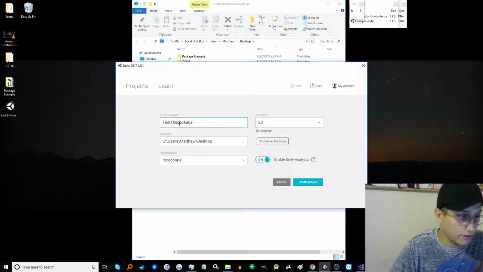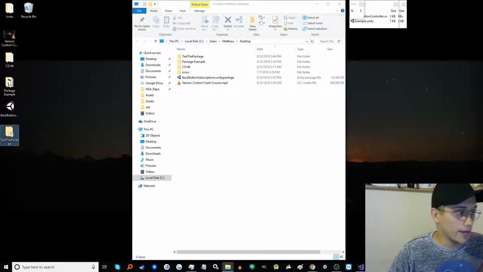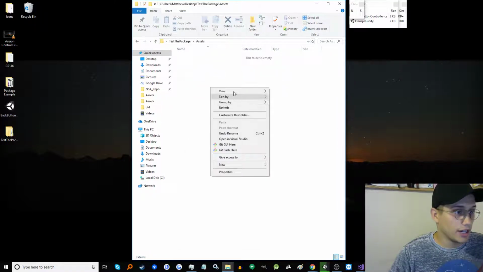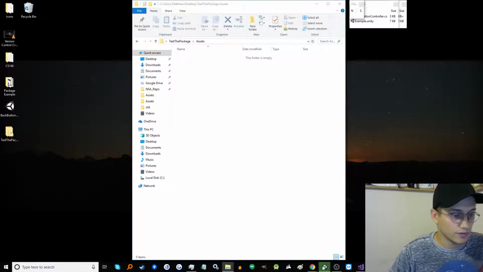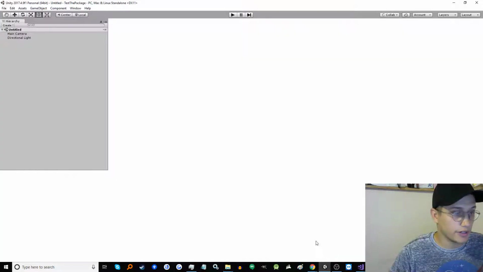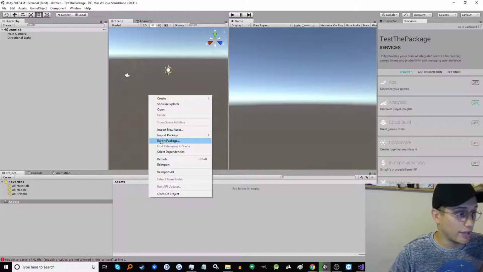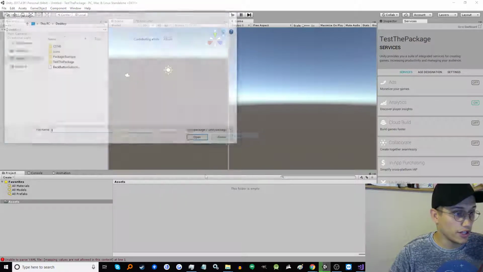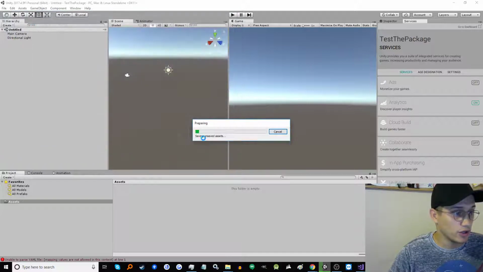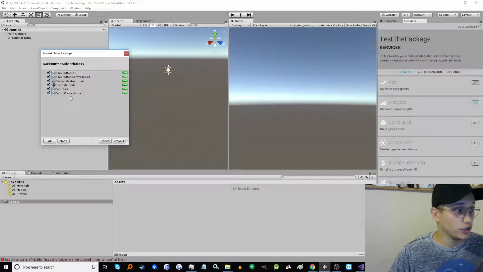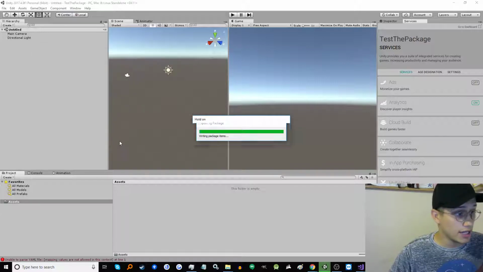Oh, let's make sure that casing is nice. We're going to create that on our desktop. So bam, I did test the package right here. I'm going to open that up. Okay, so it's already opening up in Unity, right? Here we go. Test the package. Fantastic. Now I'm going to try and import that package. So let's import the custom package, back button subscription, open it up. There we go. So I see that's everything which I intended to include, the 4 scripts, the scene, and the demonstration video. Import that.